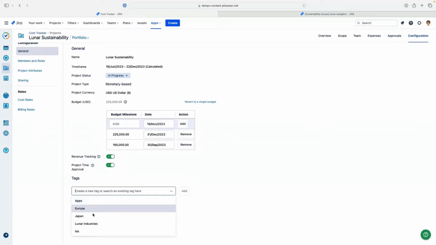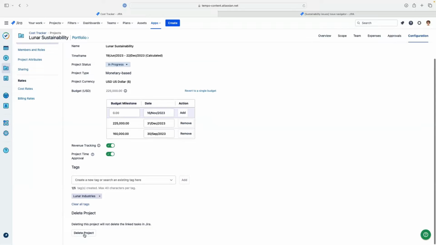Tags, I use these for identifying and filtering my projects. So for example, I've got a couple of projects that are for lunar industries, so I'm going to add that tag. And one thing to note too, this is the only place where you can delete a project. So good to know where that is.